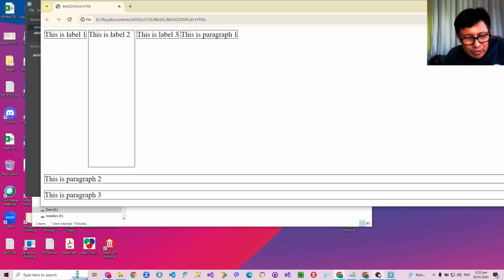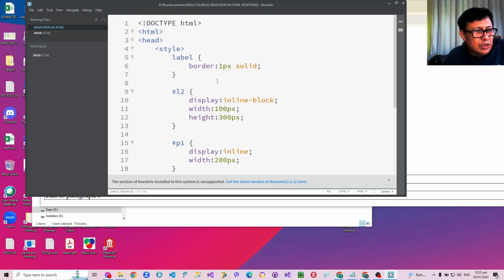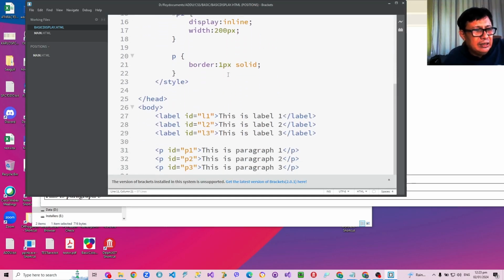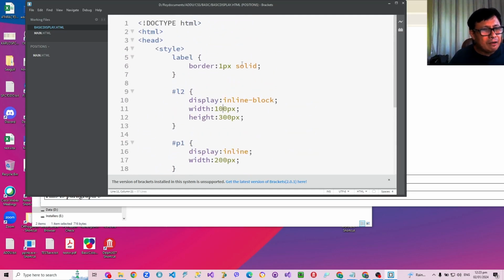We are trying to distinguish here the difference between an inline block and a block. At the same time, we have tried to introduce the properties border, width, height, and so on and so forth. Before I forget, let us try to give this a different color property, like for example, the background color.